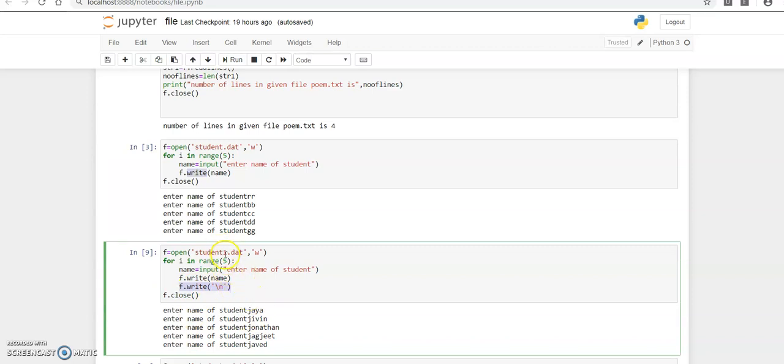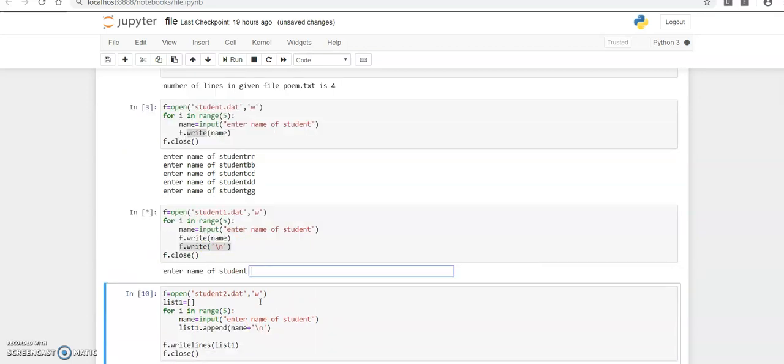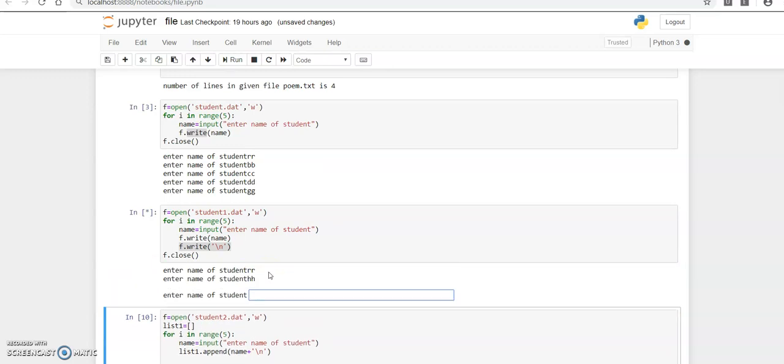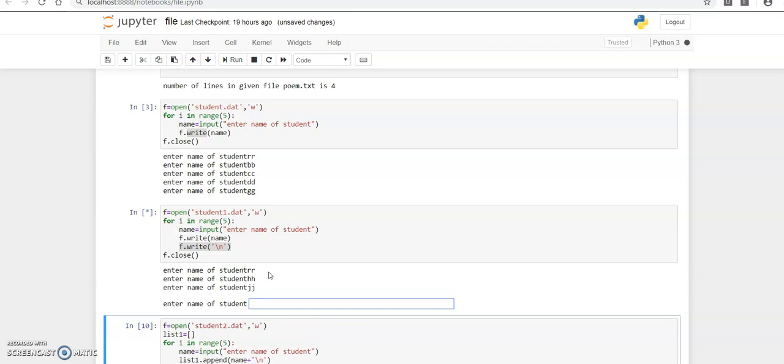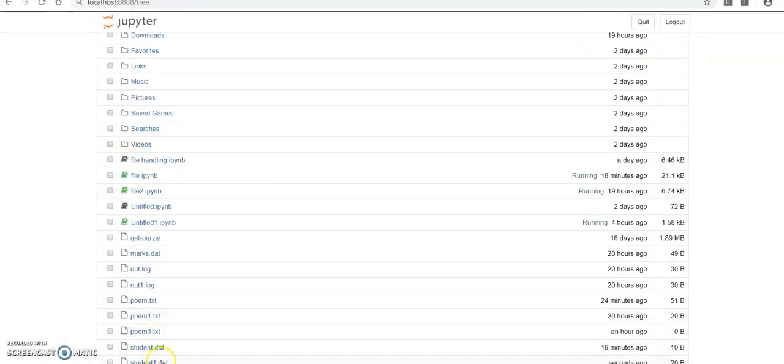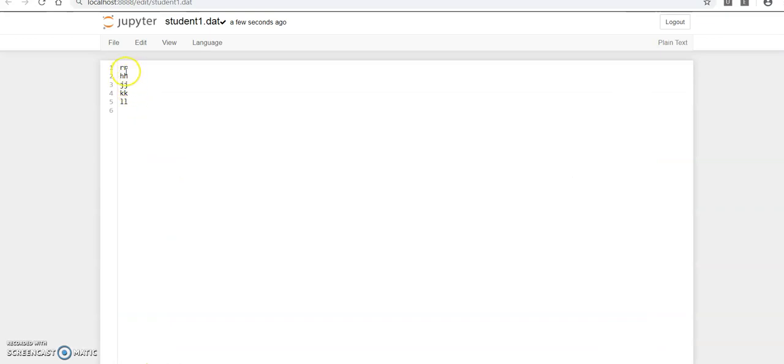So here it is the student1.dat file. Here I am going to get 5 names. I am executing this one, so it will ask for the student name, and I am entering a sample, any character. Now you open the file, student1.dat. So we have explicitly introduced the newline character while writing the data into the file, so that the next name will be written into the next line.